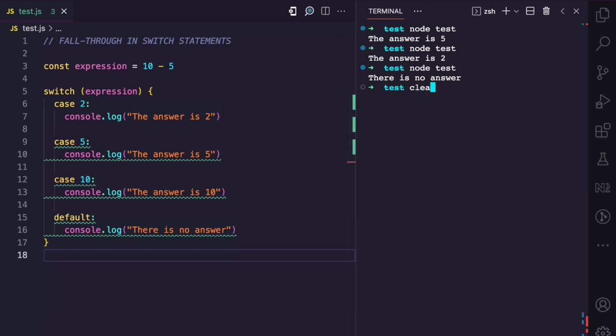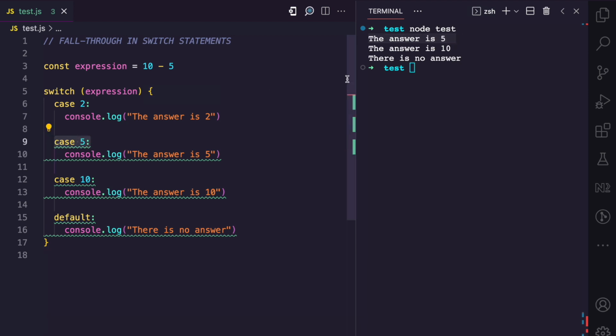Now watch what happens. I'm going to clear this console and I'm going to run this file. Do you see what happens? We have the answer is 5, case 5 is executed. We also have the answer is 10. 10 does not match this expression. This expression is 10 minus 5, which is not 10, but as you can see, this case is also executed. And then we also have there is no answer. Even though there was actually a matched case for our expression, the default case is also run.